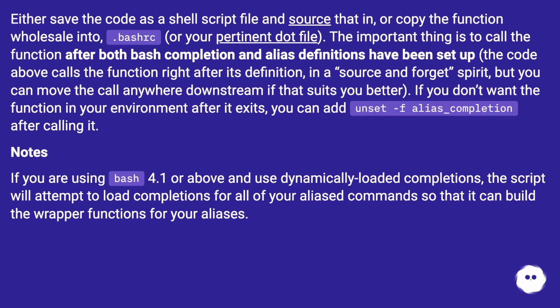If you don't want the function in your environment after it exits, you can add unset -f alias_completion after calling it. Notes. If you are using bash 4.1 or above and use dynamically loaded completions, the script will attempt to load completions for all of your aliased commands so that it can build the wrapper functions for your aliases.